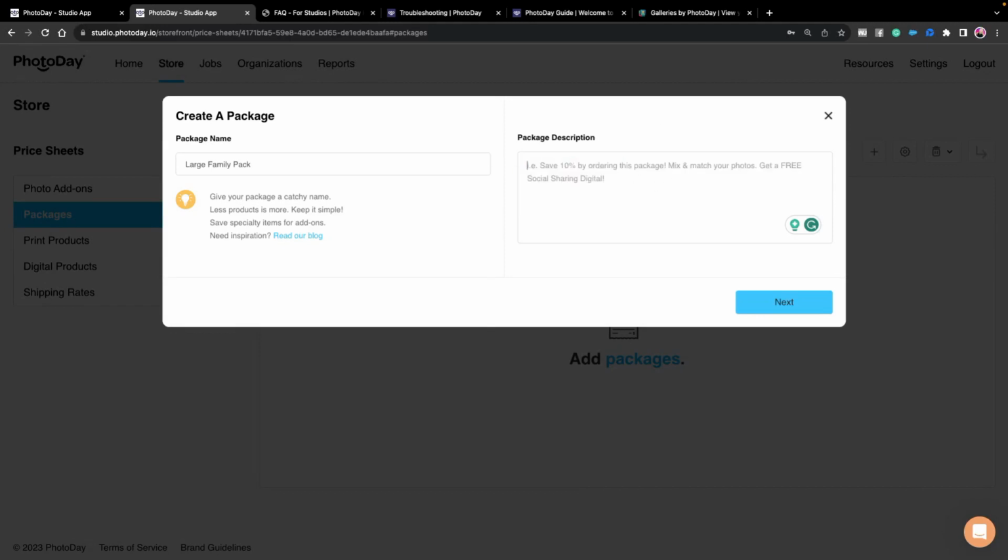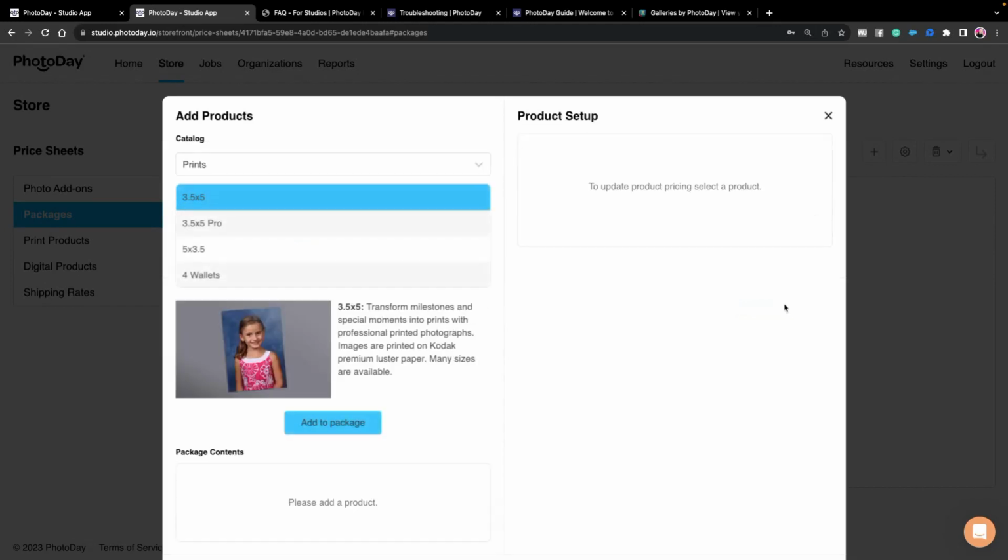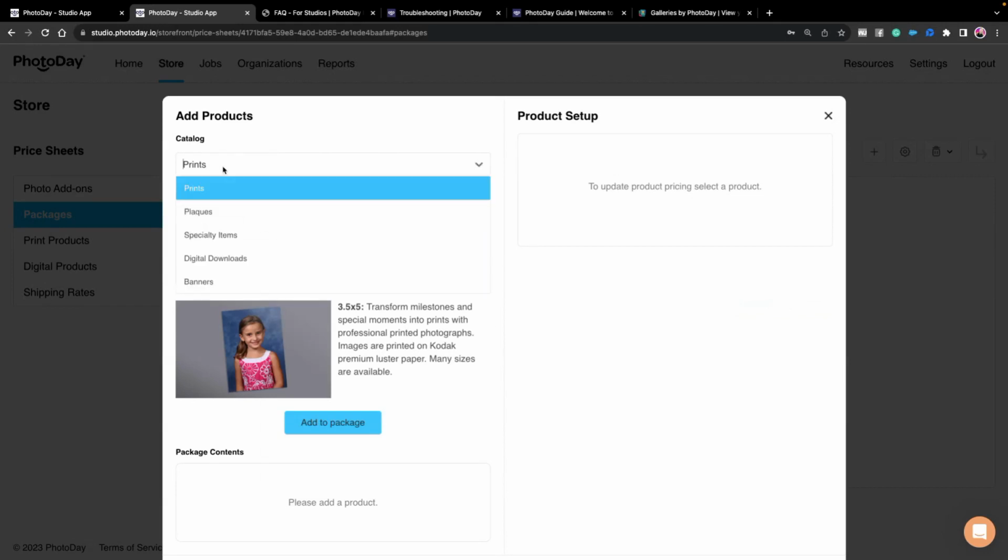So instead, you can put how much money they're saving by ordering this package over the items a la carte. So you can put something like, save 30% by ordering this package, and get a free magnet if you threw in a free magnet in your largest package, because they're getting a free magnet, right? So that is the kind of stuff you can put here in your package description. So over here, this is where you can start adding things to your packages.